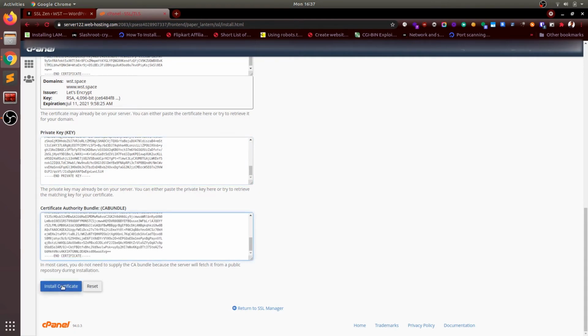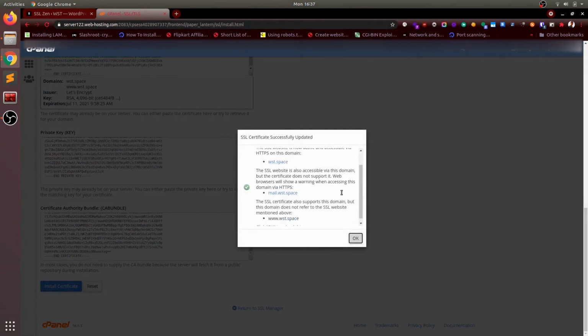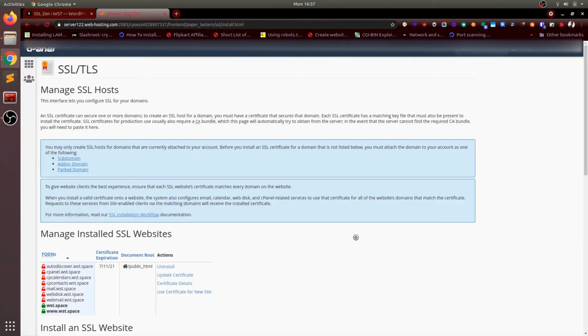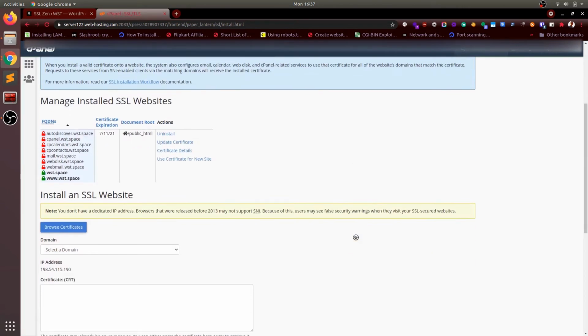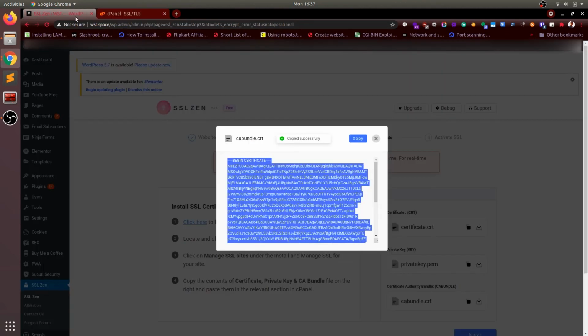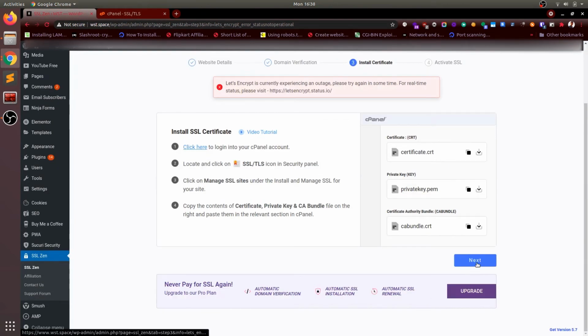Now you can click on install certificate. So it'll take only a few seconds to install it. Yeah, it has detected domains, and I'll click OK to reload this page. So yeah, the new certificate has been installed. You can see it here for these two domains. The new certificates have been installed. So let's go back to our website and click on next.